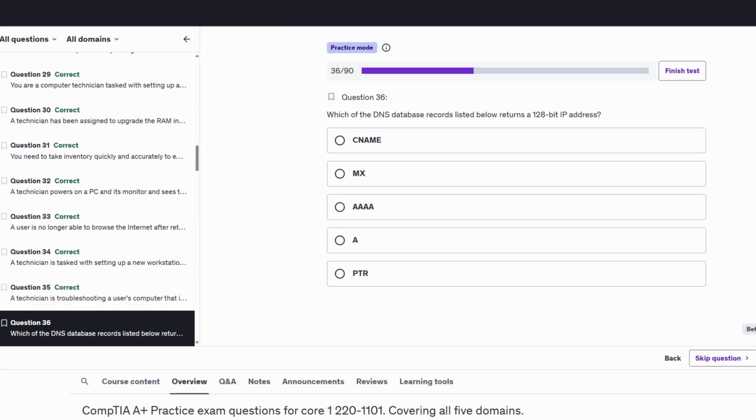Which of the DNS database records listed below returns a 128-bit IP address? I believe this is AAAA, otherwise known as IPv6. Let's see if I'm correct about that.